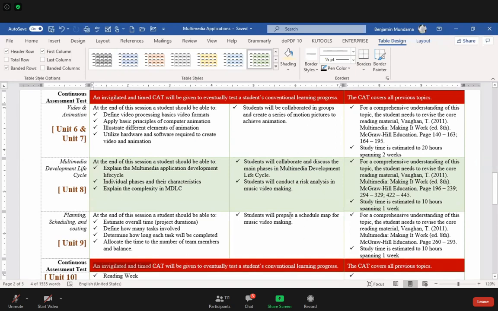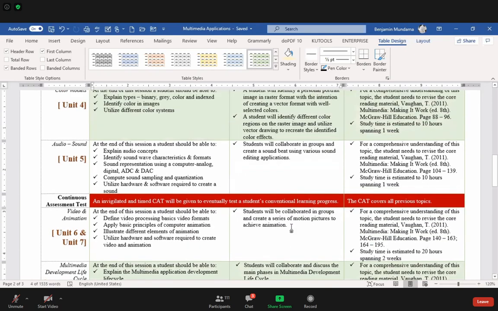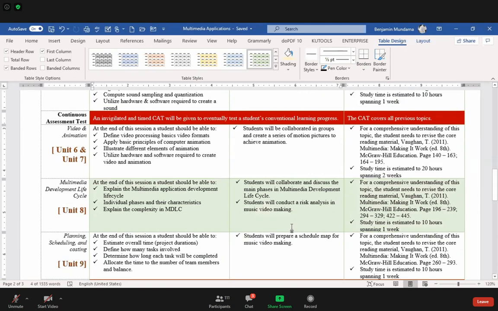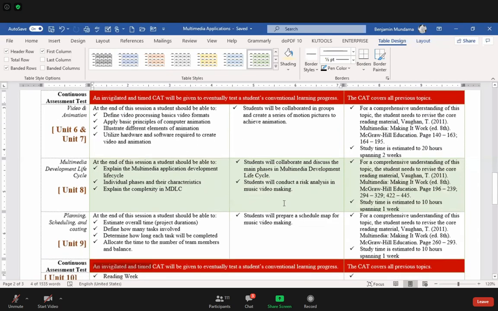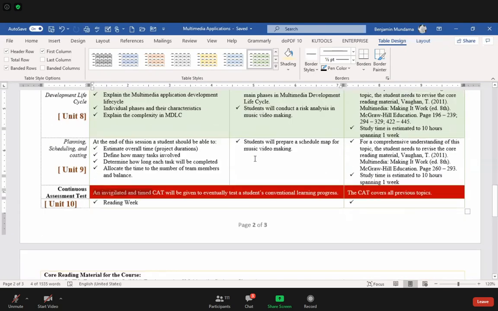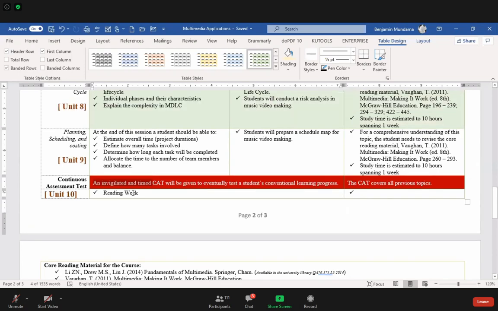I skipped assignment 2. Assignment 2 is somewhere here. I will add it before I share the course outline. And that will be the end of the semester.